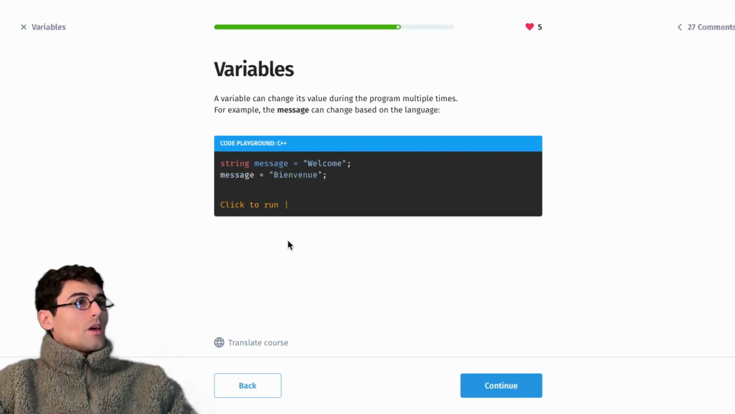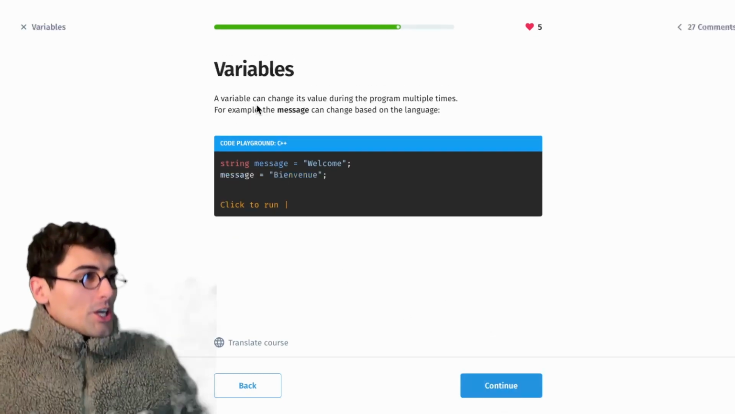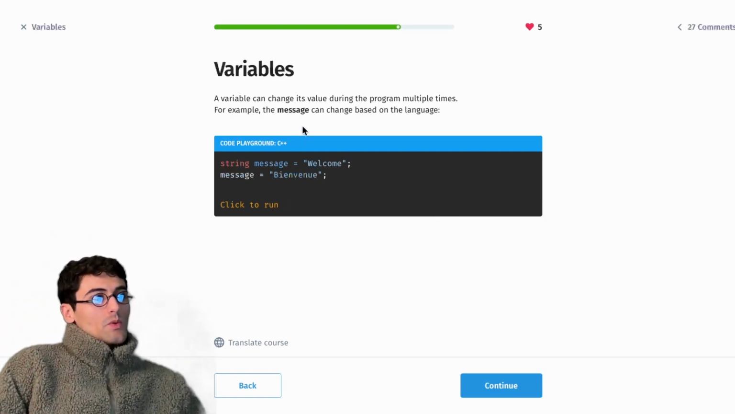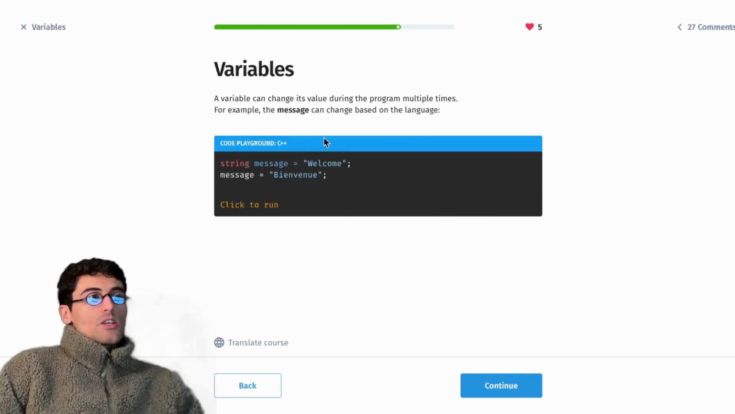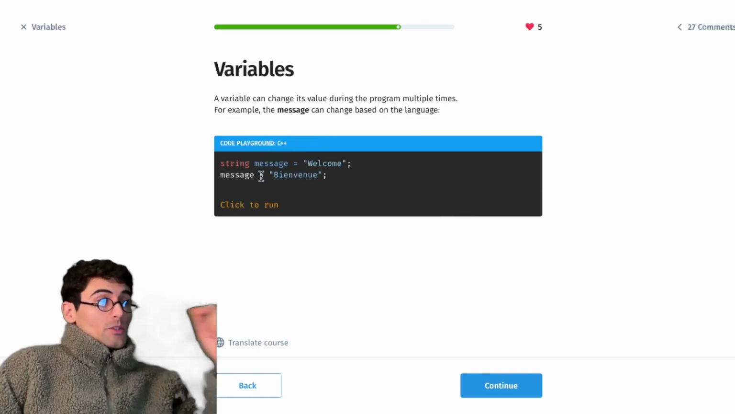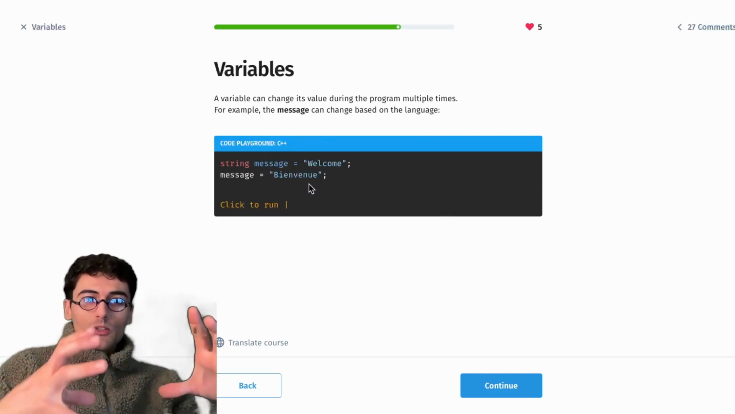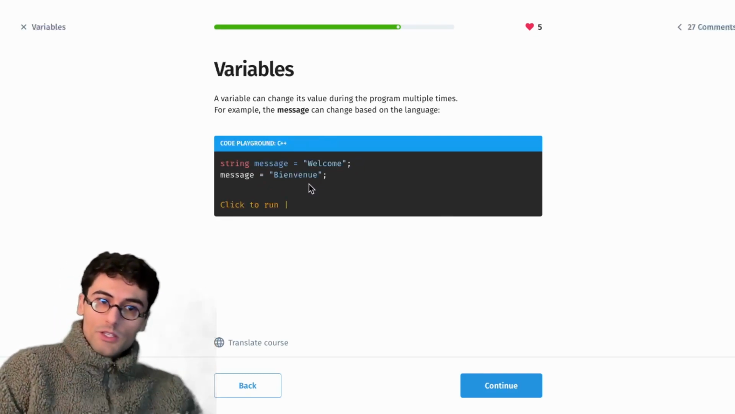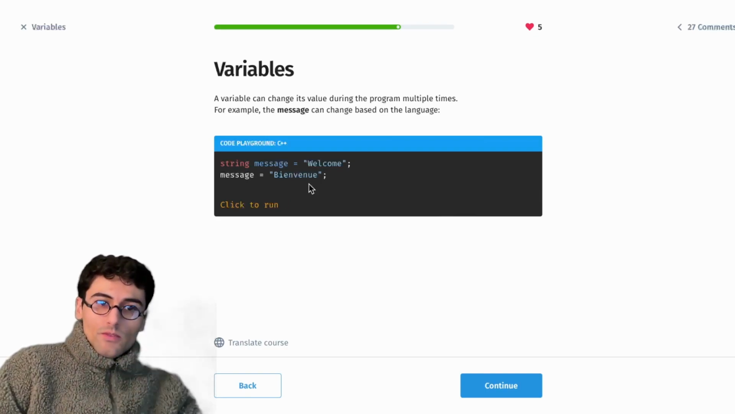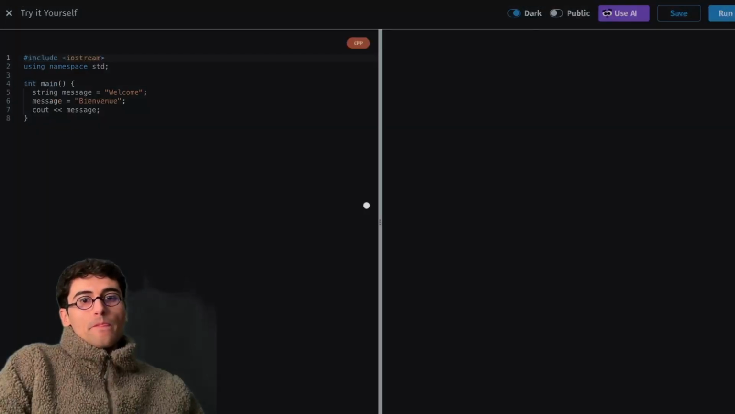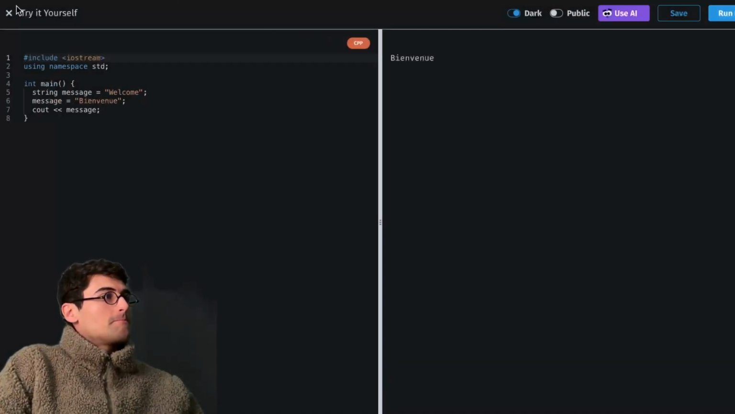Okay. Variable. A variable can change its value during the program multiple times. For example, the message can change based on the language. String message equals welcome. Message equals bienvenue. Also, we're changing the content of the original box message for a different language. Okay. Here we have it.